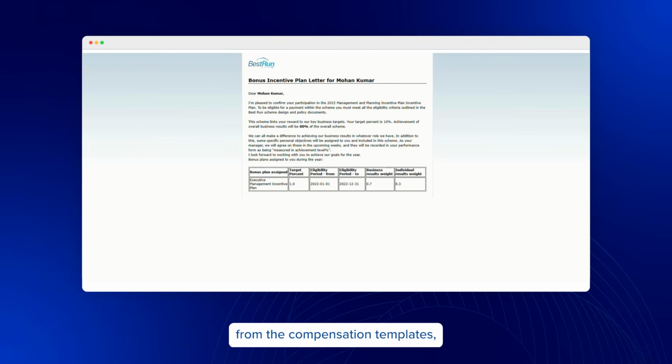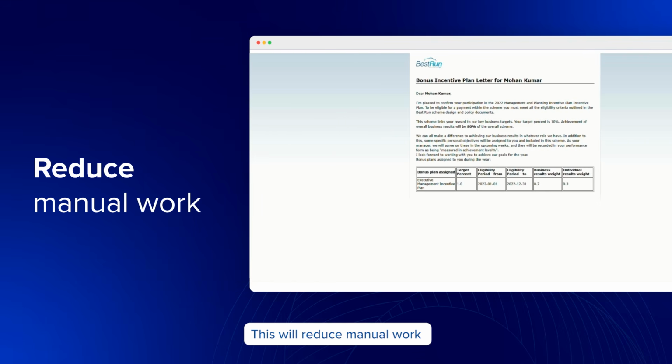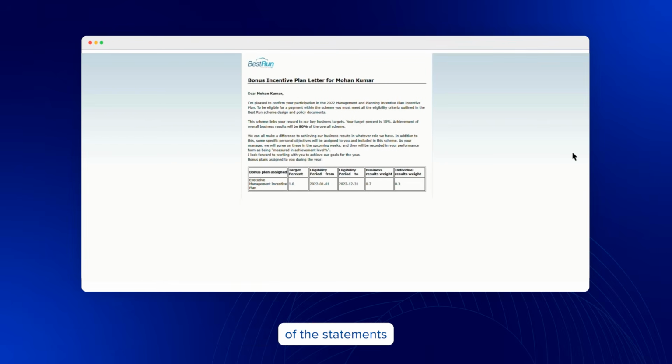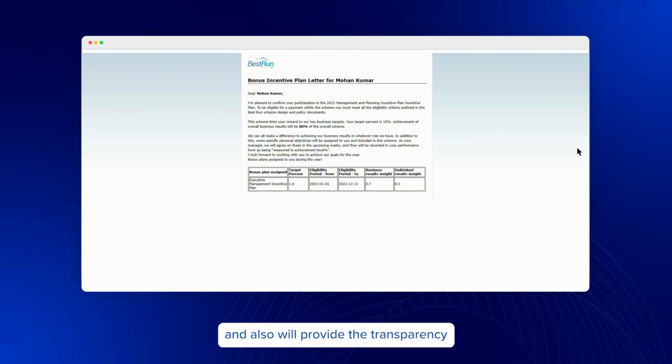All the information from the compensation templates will be able to be pulled into the compensation statement. That will reduce the manual work for the HR team on creation of the statements. And also it will provide transparency towards our employees, so they will be able to read their compensation statements within the employee profile.